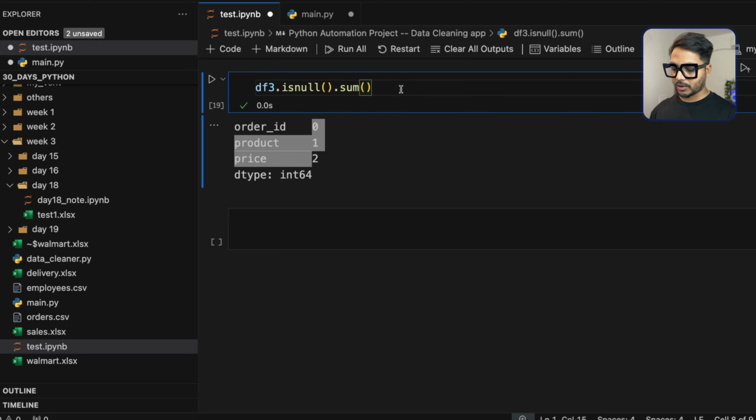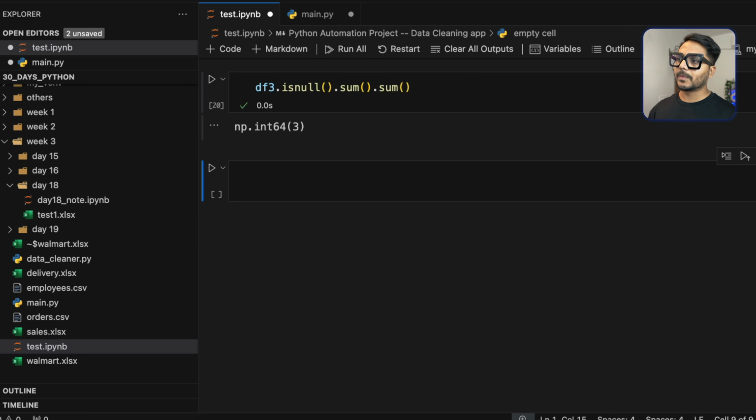If you want to add one more sum, that is going to sum up all the True values, that means the total 3 missing values we have. So we will need both of these things. We will print both of these things.